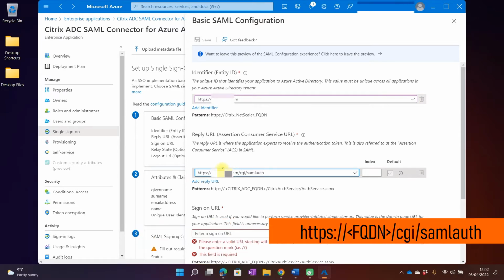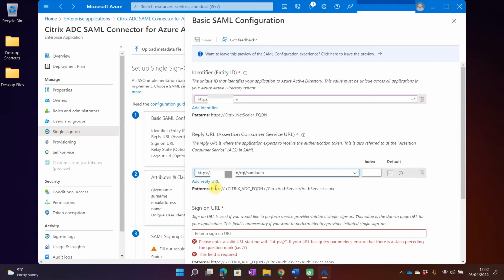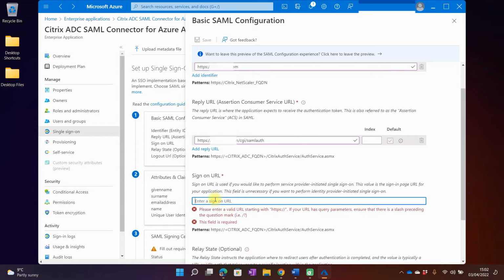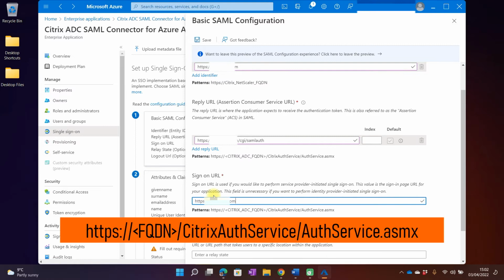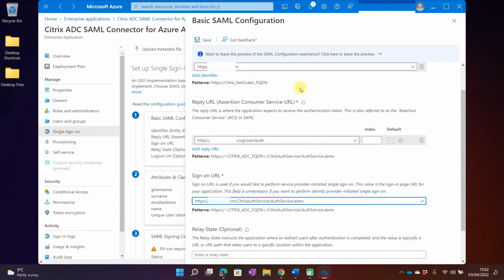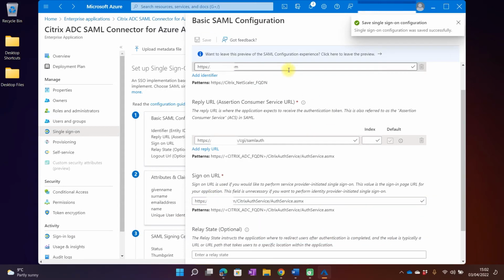Finally, we append the value /CGI/SAMLAuth. We're going to add a sign-on URL. Click into the sign-on URL field and simply use the external Citrix ADC server's fully qualified domain name again. But this time round, we're going to append the value /CitrixAuthService/AuthService.asmx. So I click on the Save button, and you should then see a success message displayed.